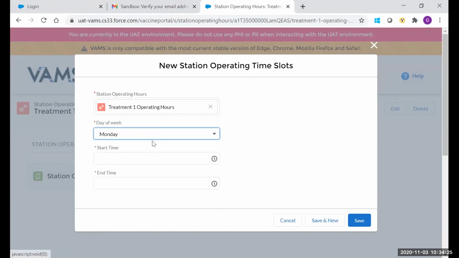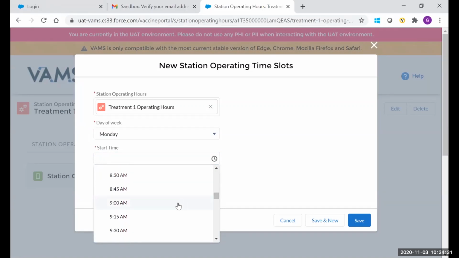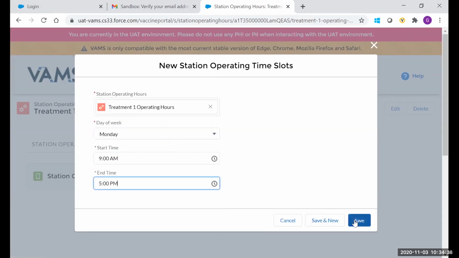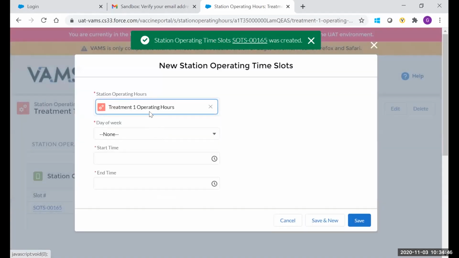So we can go for a day of the week. We select Monday. For our start time, let's set it up to be 9 a.m. all the way through 5 p.m. And then go ahead and click save. Now we have our Monday operating hours, but since we've also added hours for Tuesday for our clinic normally, let's go ahead and set them up for Tuesday as well.